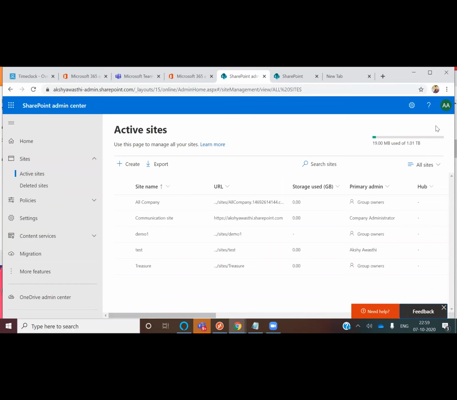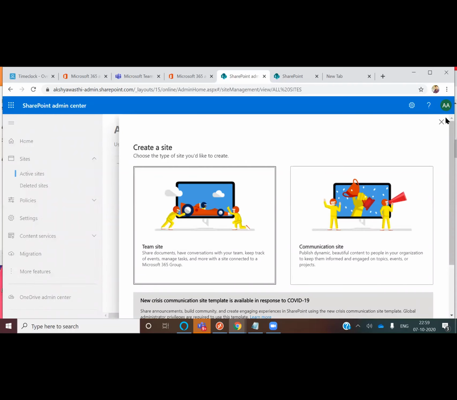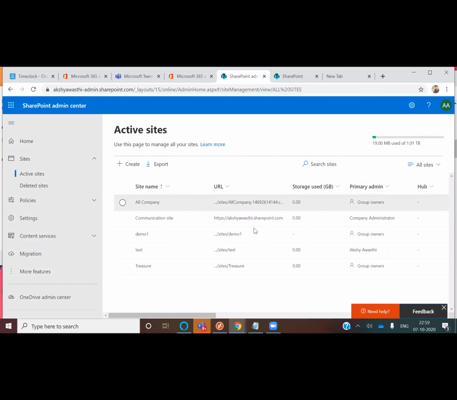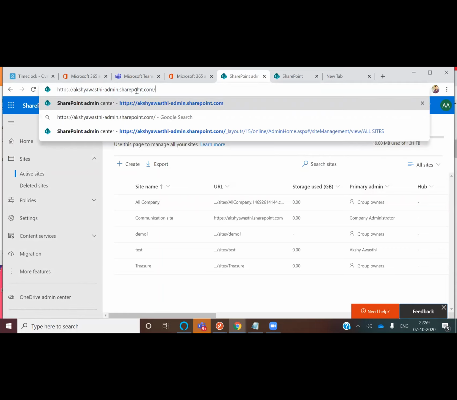So take an example: you don't want any group or something like that. What you will do is go to your main site. The main site is this site. This is the main site. Okay, this will be your main site.